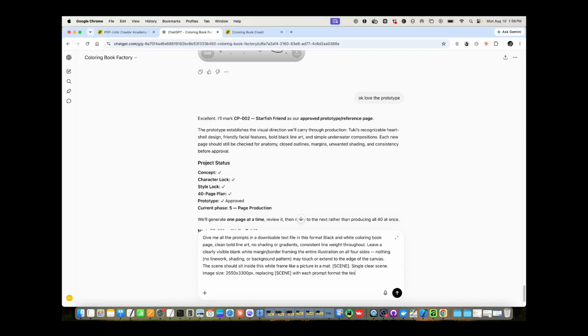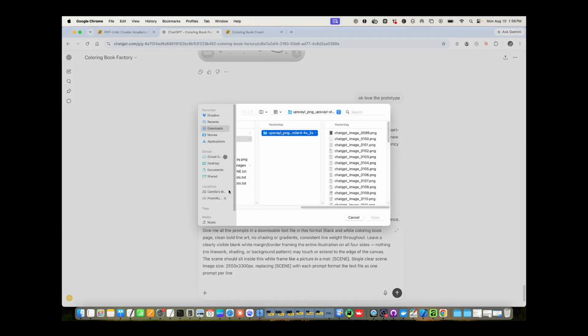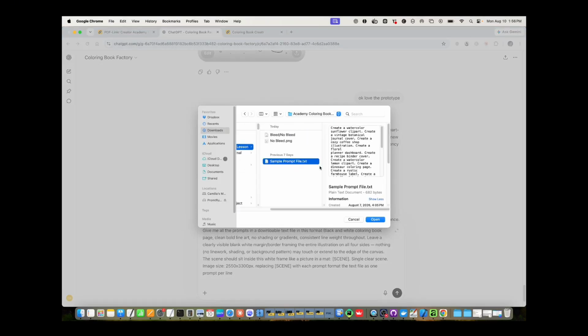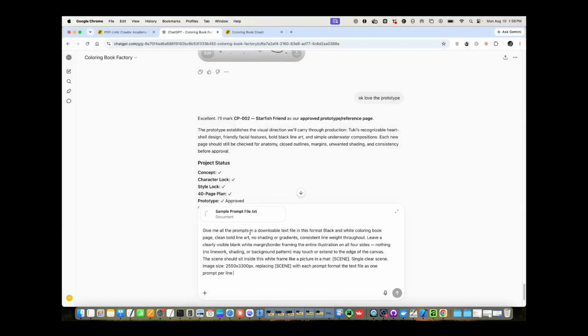Format the text file as one prompt per line. And then I'm going to upload the example prompt file from PromptRunnr, following the example upload exactly. Okay, so let's see if it gives me what I need here.